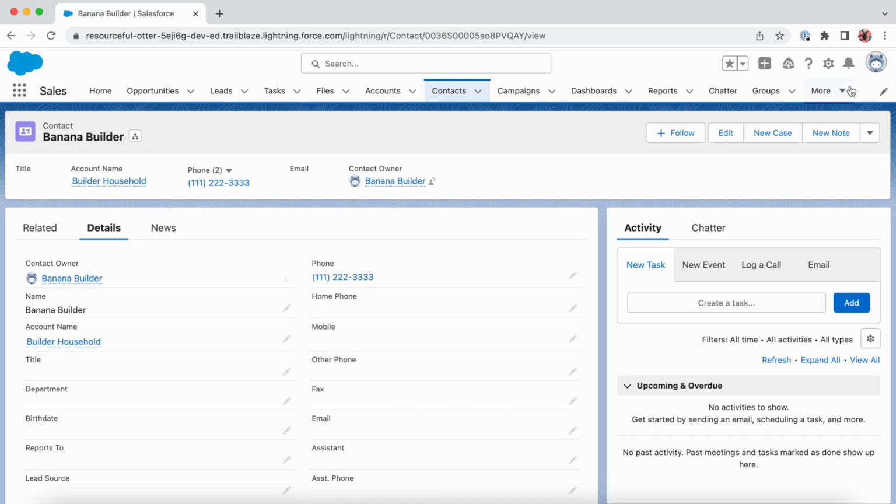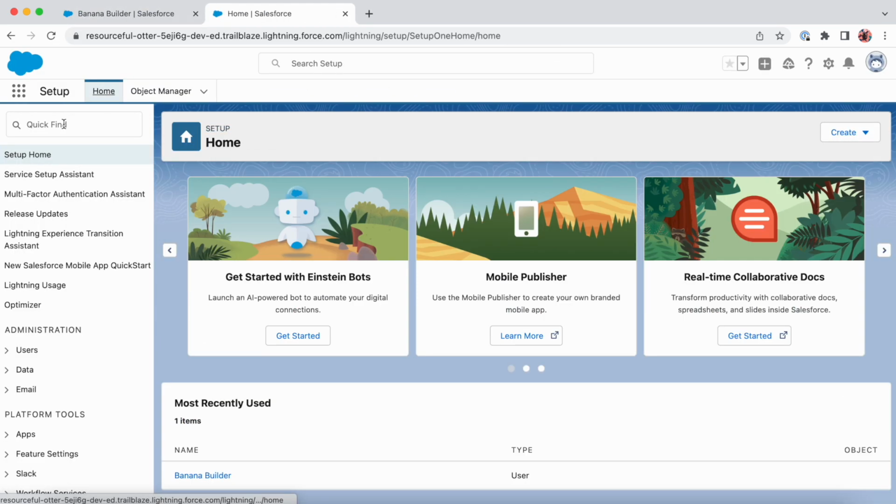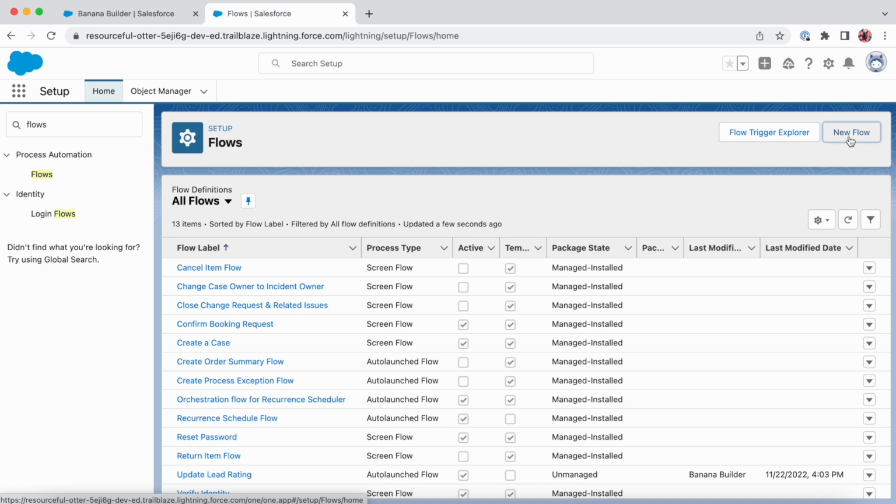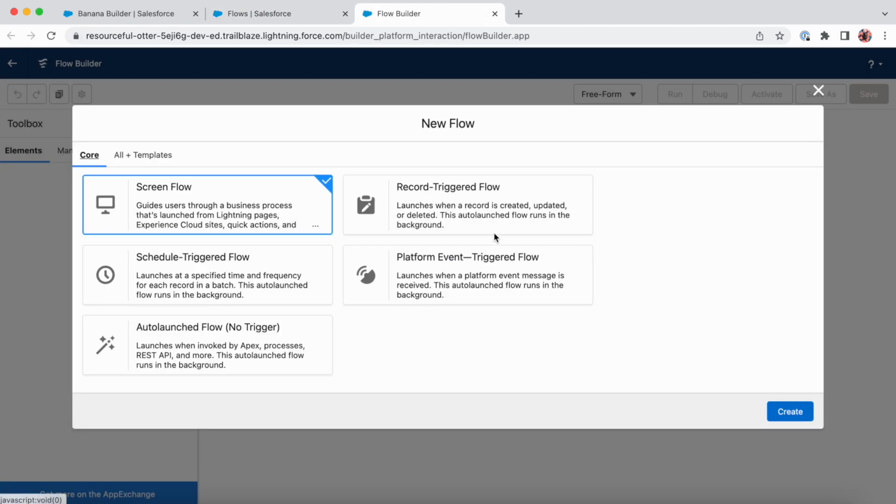So the first thing we're going to do is go to Flow Builder. So we'll go to Setup, type in Flows, and choose New Flow. And then we're going to choose Record Triggered Flow, right? Launches when a record is created, updated, or deleted.